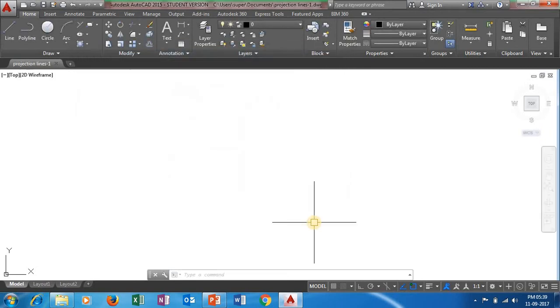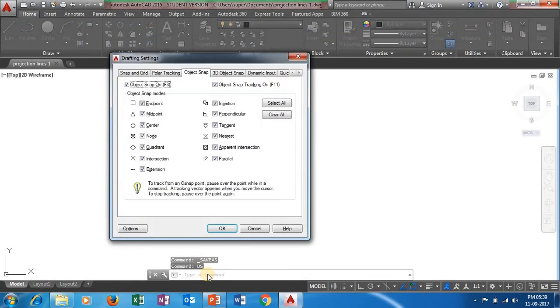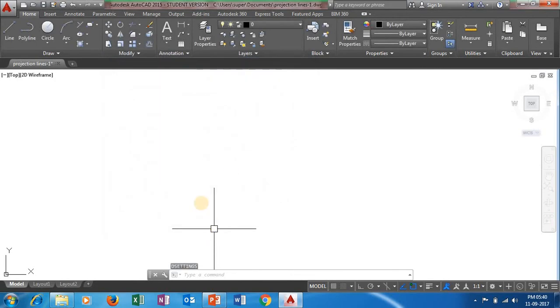Click on save. Now let us check the drafting settings window. Go to the command prompt, type DS, D for drafting, S for settings, hit enter. Then in the drafting settings window, select object snap and make sure that all the options have a tick mark. If not, click on select all, then click OK. Then let us change the units. The command for units is UNITS, enter.